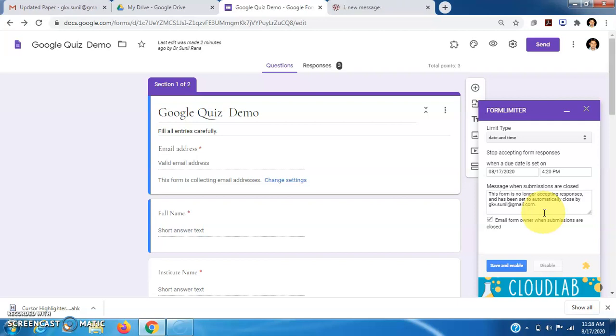After that, the participants who fill this form will get this message: this form is no longer accepting responses and has been set to automatically close by that particular email ID. So we can save and enable this. Now if we want to change these settings, we have changed the date and time.